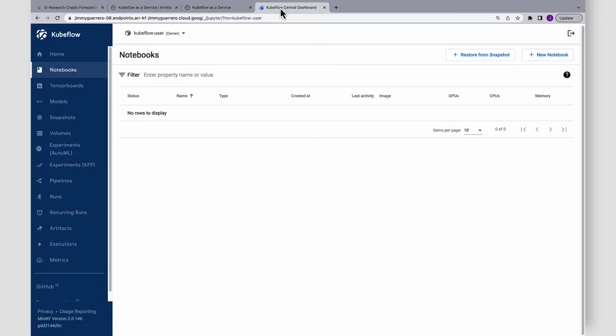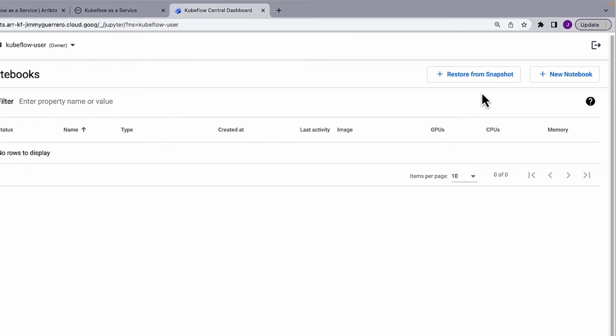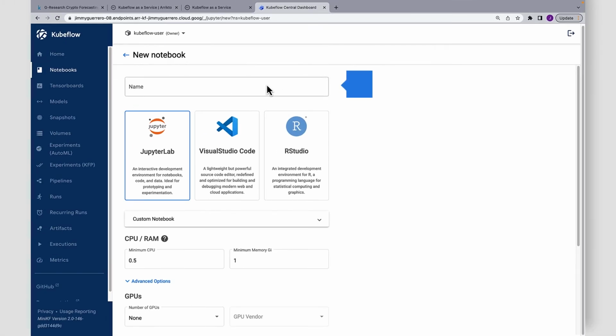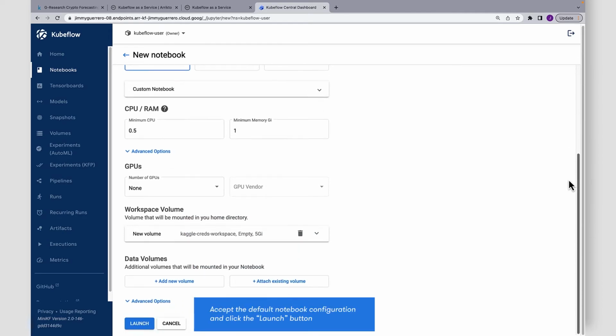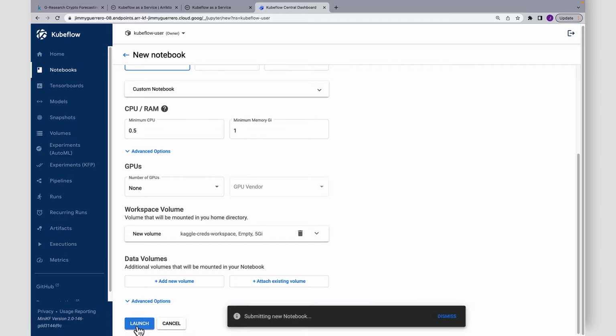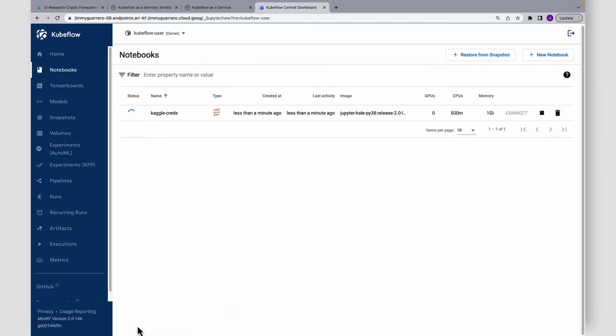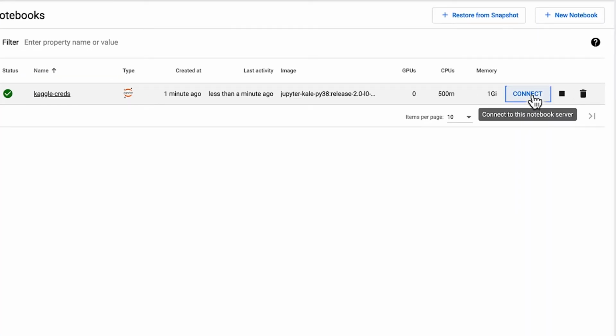Once you have Kubeflow deployed, you want to navigate over to the Notebooks view, and let's create our first notebook. So click on the New Notebook button, and from here we're just going to name our notebook Kaggle Creds, and then we're going to take the rest of the defaults and click the launch button. Now this first notebook that we're creating, we're going to use in order to facilitate the creation of a pod default. That's going to allow us to store our Kaggle credentials so that we don't have to pass them in clear text when we actually run our pipeline.